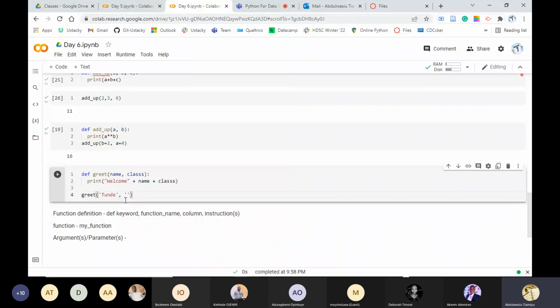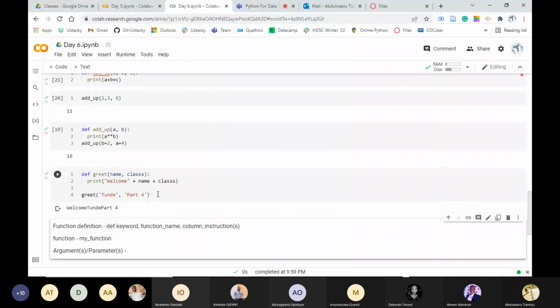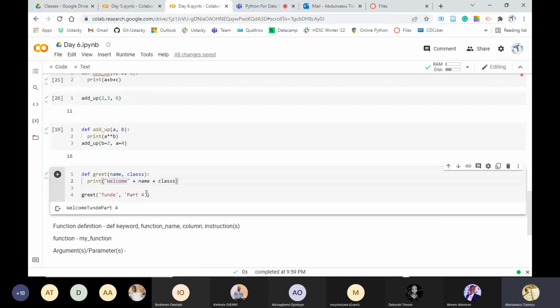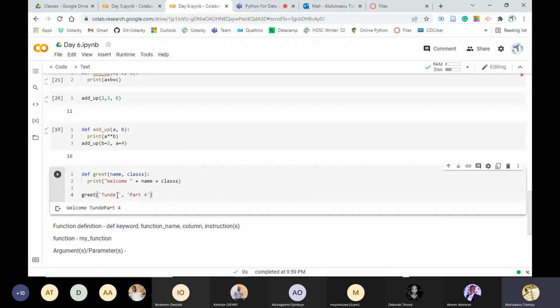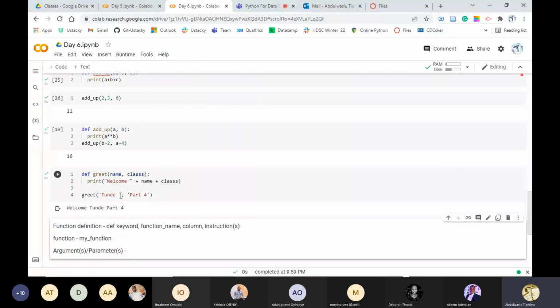Let me say part 4. So I run the code. So I have welcome Tunde part 4. What about the space? That's what I will do now. I'll try to add space to the words. We have the first space, we need the second one. Let's check if it will work. Okay, we are good. Welcome Tunde part 4.